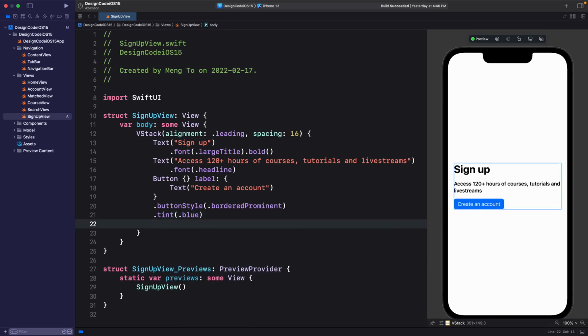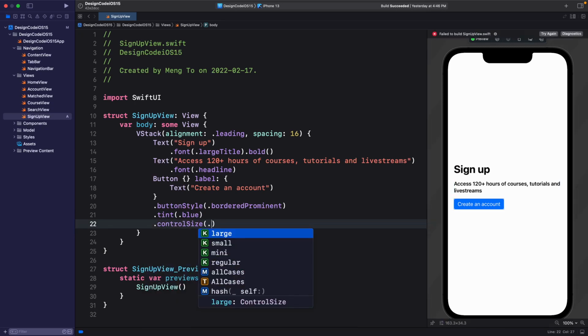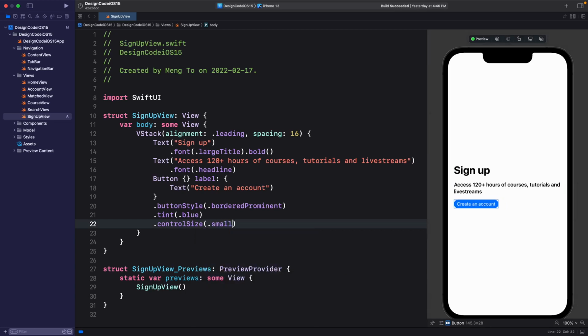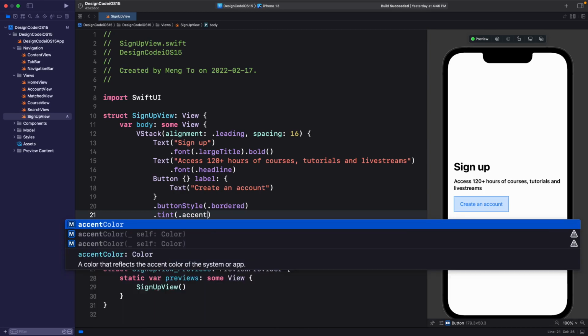Furthermore, you can also change the size of the button by using control size. And you can set it to small, for example, as well as regular, which is the default, and large, which makes the button a lot more prominent. So this is appropriate for a sign up button, for example. If it's a skip button or a navigation bar, as well as an action bar button, then the regular and small would be more appropriate. We can switch back to using bordered, and the tint is going to be accent color.